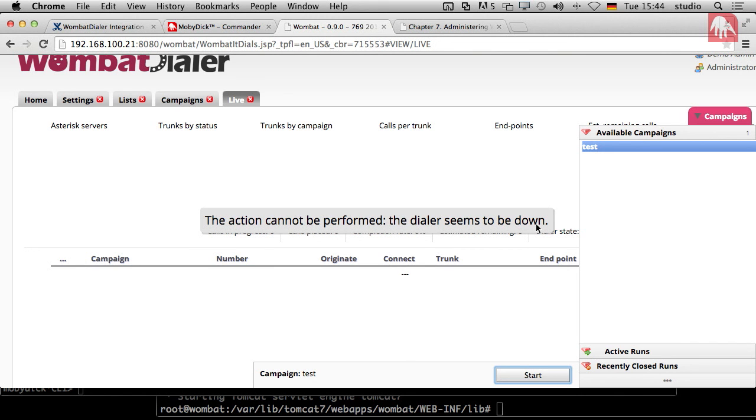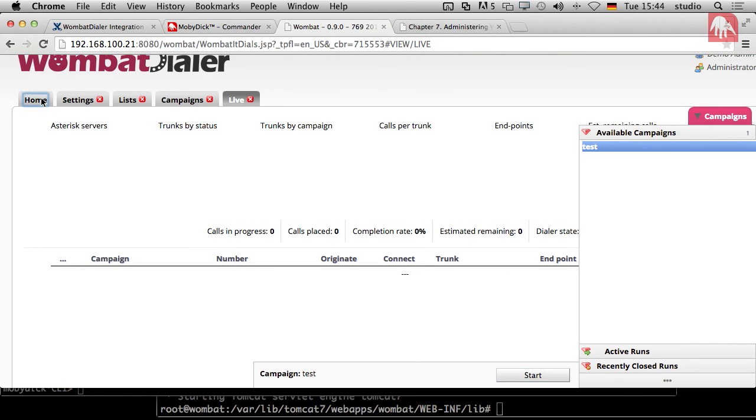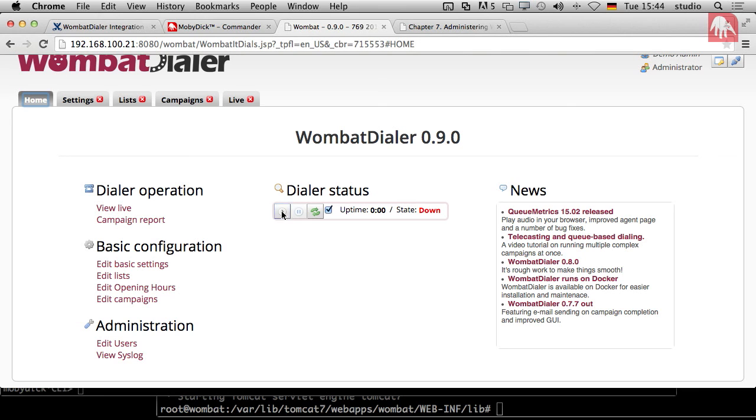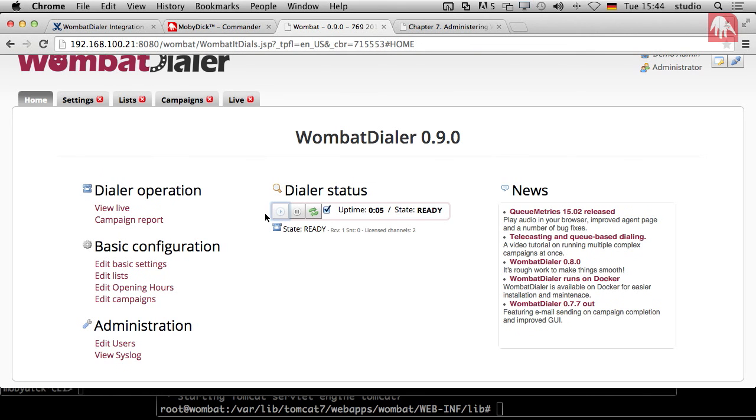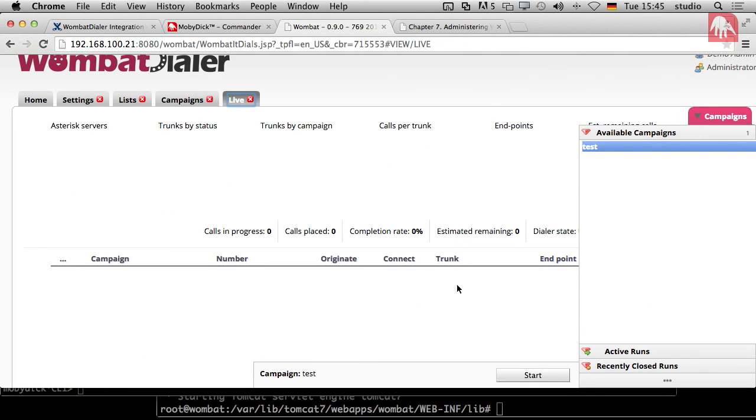No, the dialer seems to be down. I have to start the dialer. Oops. That's true. If you start the dialer here, it does not mean it starts immediately dialing some campaigns or something. This is just a dialer engine which is started. Yeah. And of course, he's right. I should start it before I start the campaign. Again. Start.